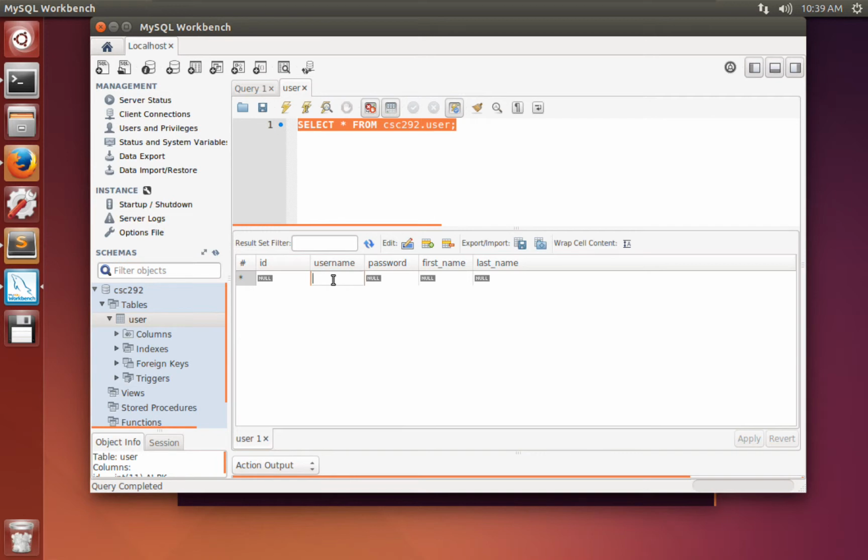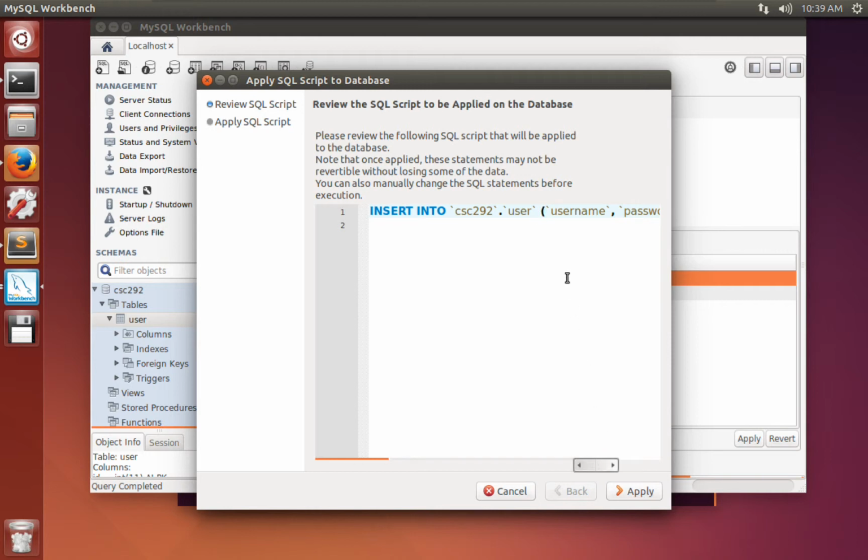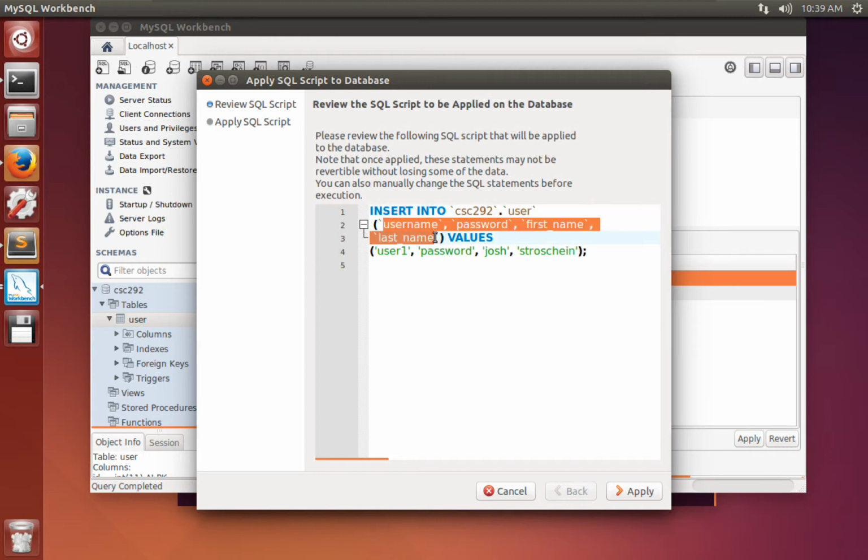When it comes to working with the data, you have a couple of options to insert. To insert, you can type in a username, user1, password, first name, last name, and then you can click apply. Right? And you can see that when you click apply, this generates the SQL for you. Here's an insert statement. Insert into table name. These are the columns: username, password, first name, last name, and these are the values: username, password, Josh, and Stroshine, just like I typed them in. So again, this is a great place to start learning about SQL by interacting with it graphically and then seeing the statements that would ultimately get generated.